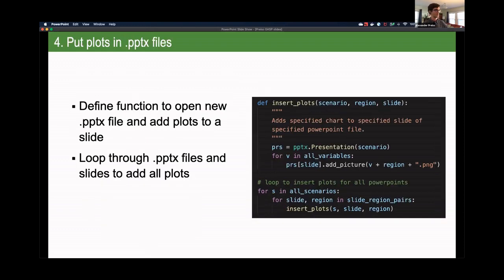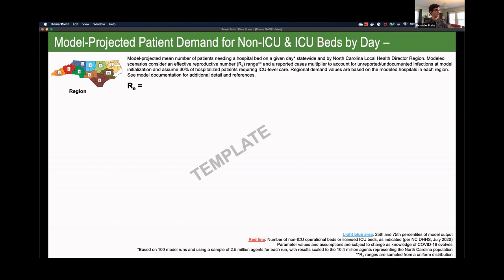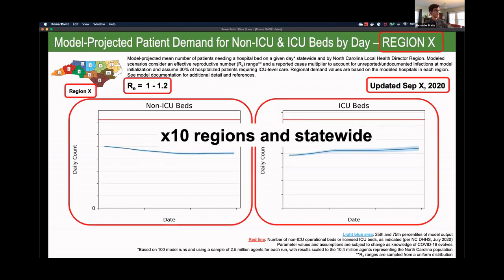And then to tie it all together, we have a function to open a PowerPoint file and add plots to that slide. So we just tell it which PowerPoint file, which region, and which slide. In your case, again, you would just replace these with the parameters that vary across your PowerPoint and across the different plots. And then use that Python PPTX package, really nice functionality to open the presentation that you made before and insert the plots that you made before. Again, just looping through all of our different scenarios and regions and inserting all those plots into the PowerPoint. So we go from our template to a nice filled slide.